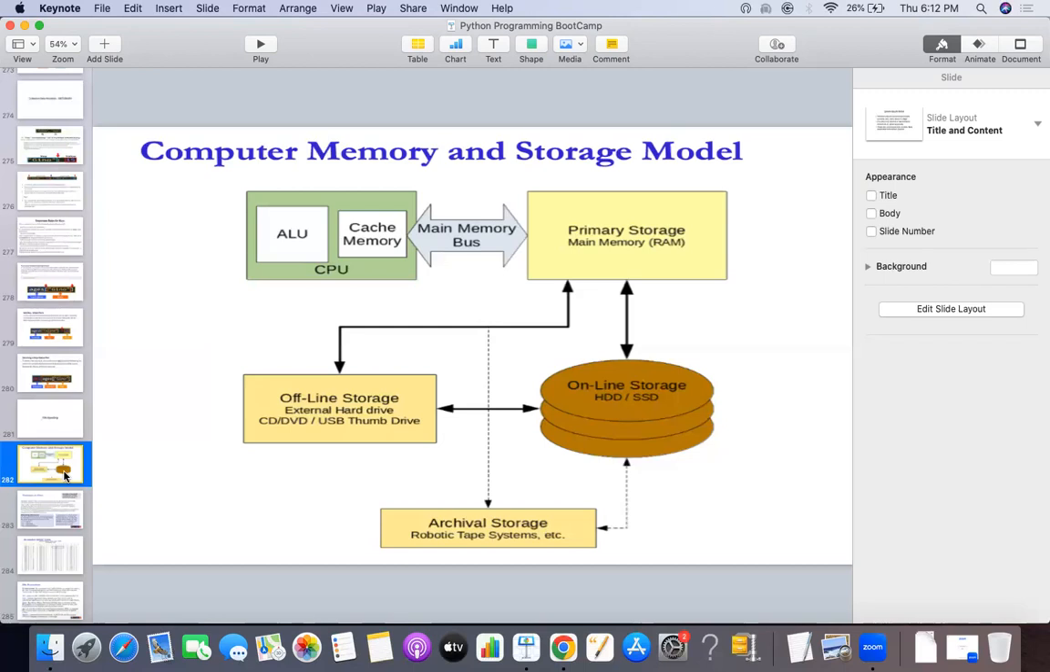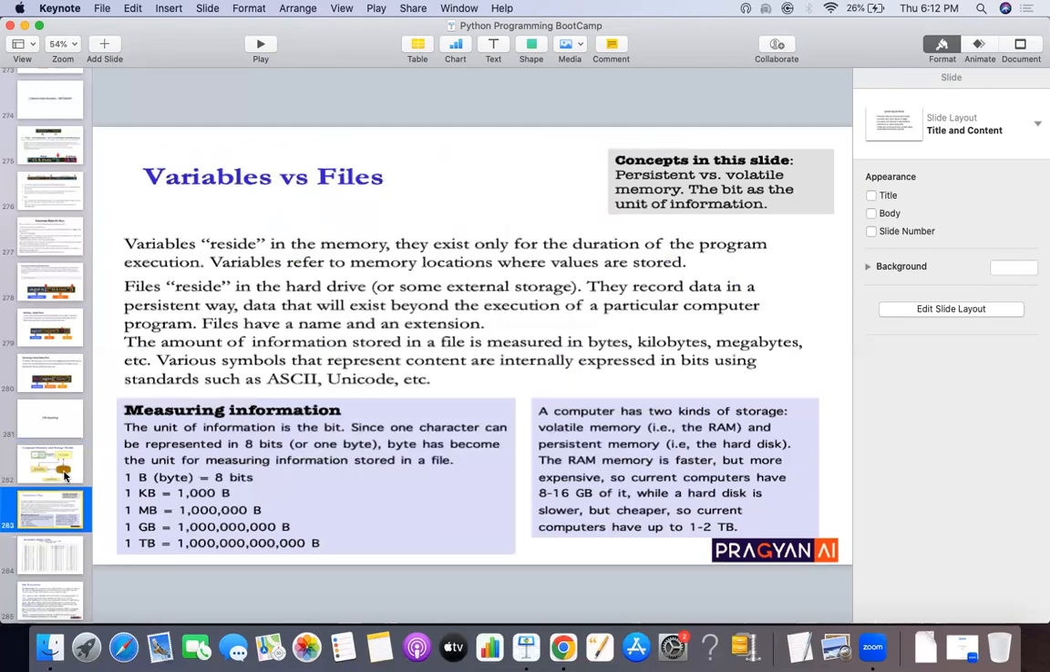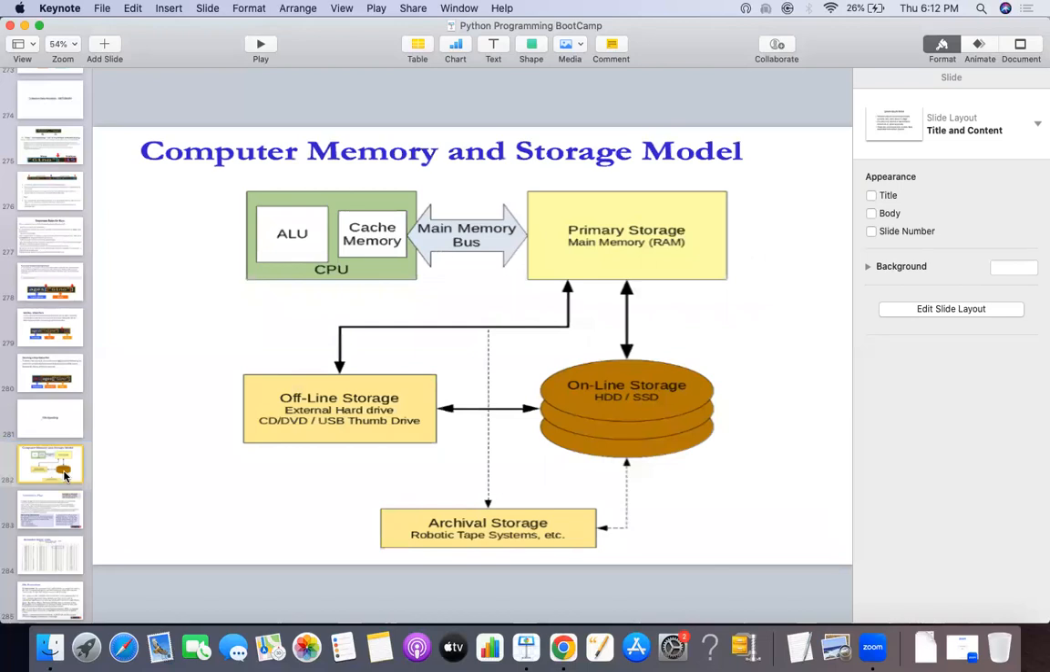So when we say we are dealing with a file, we'll be dealing with the HDD. How will that happen? It will be stored in a hard disk or SSD.